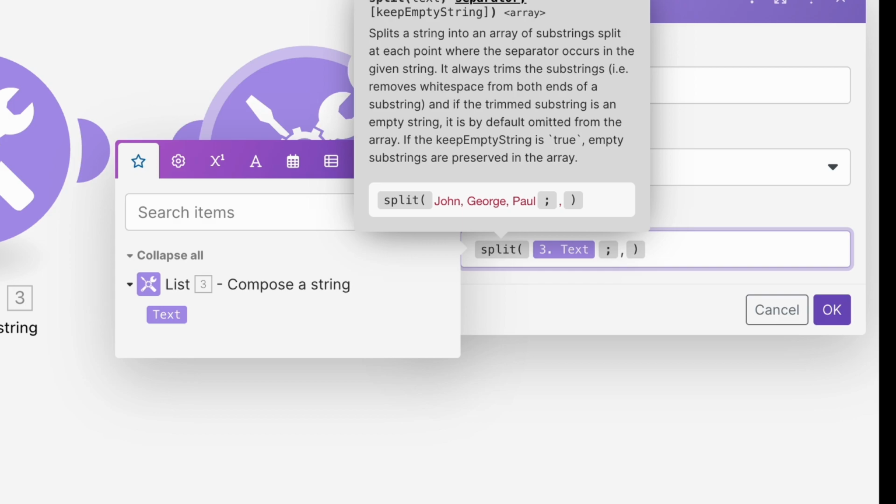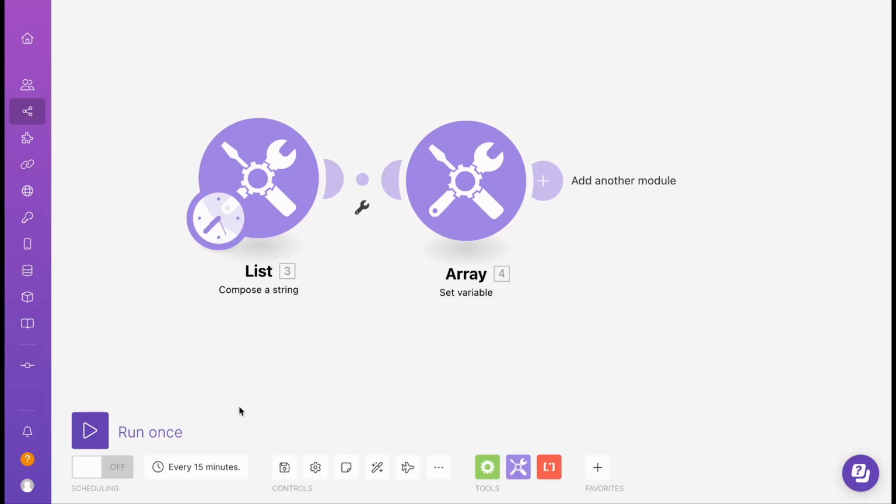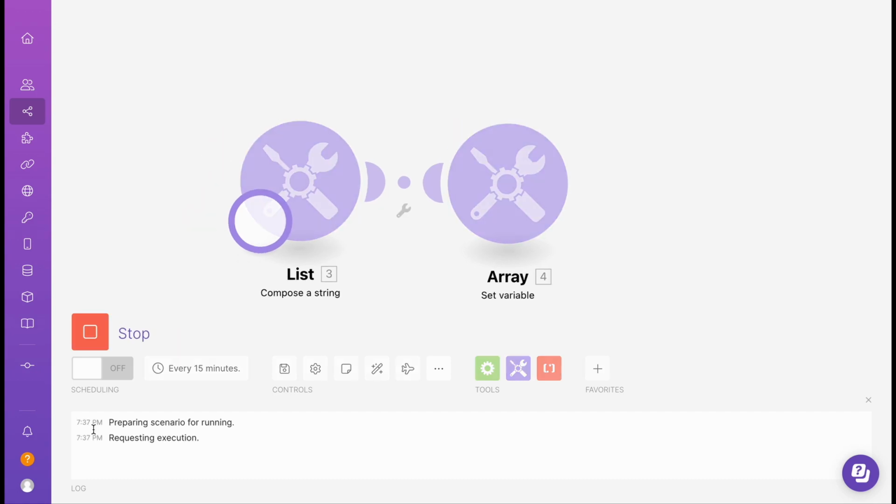If it was separated by spaces, I would come over to my text function, and down here we have my keywords. I can tell it that it is separated by a space, by a tab, by a new line, or carriage return. Okay, so let's click OK here, and let's go ahead and run this.